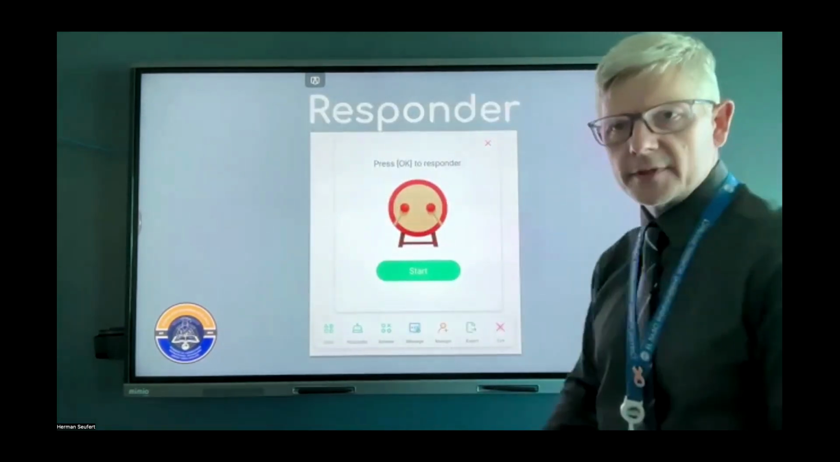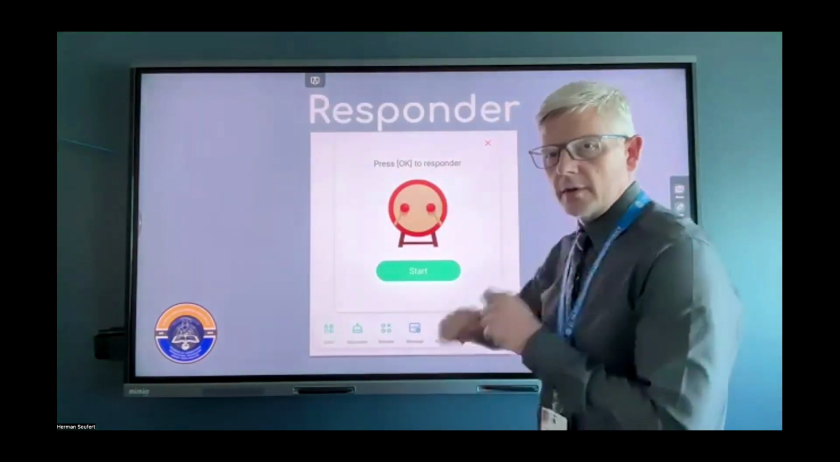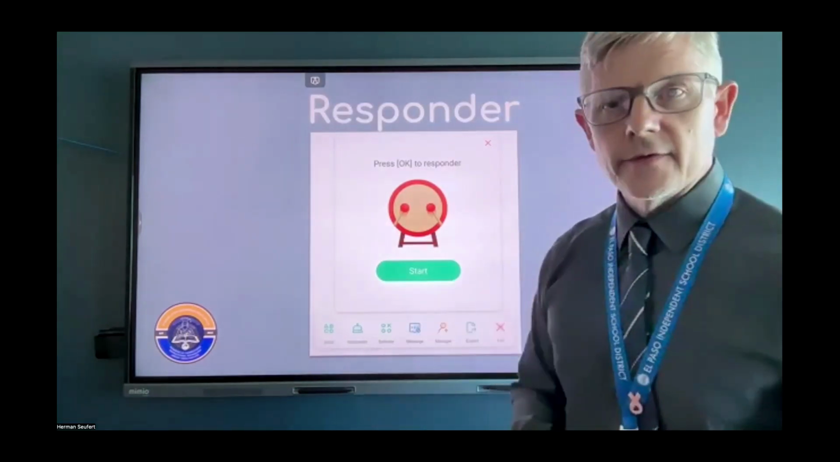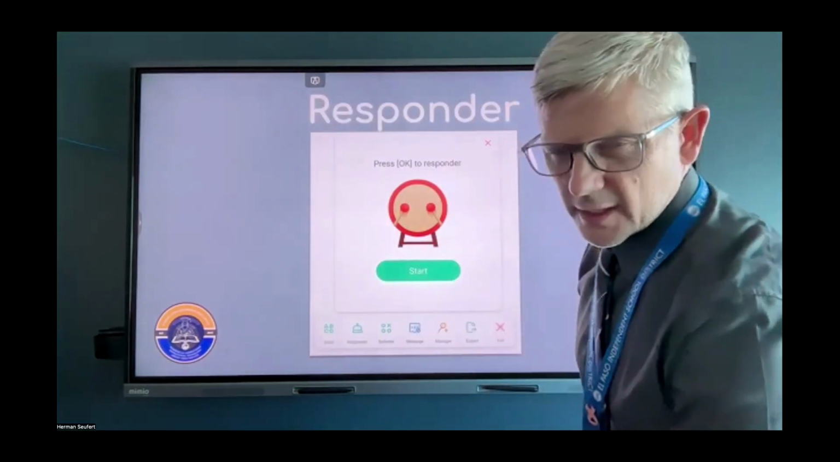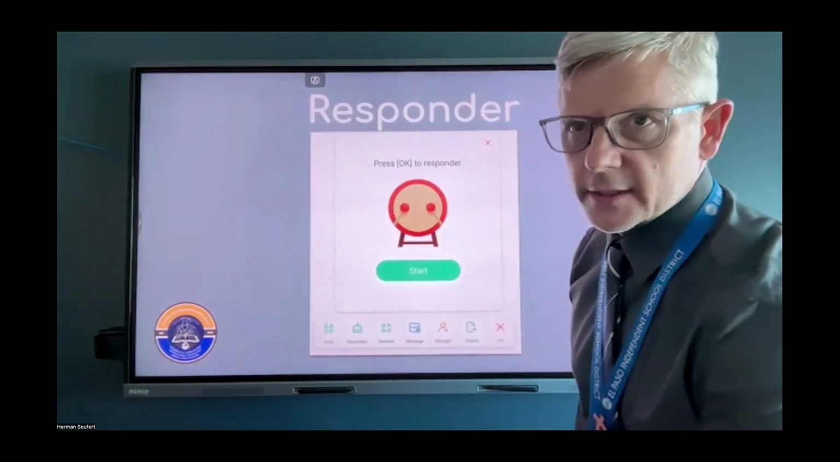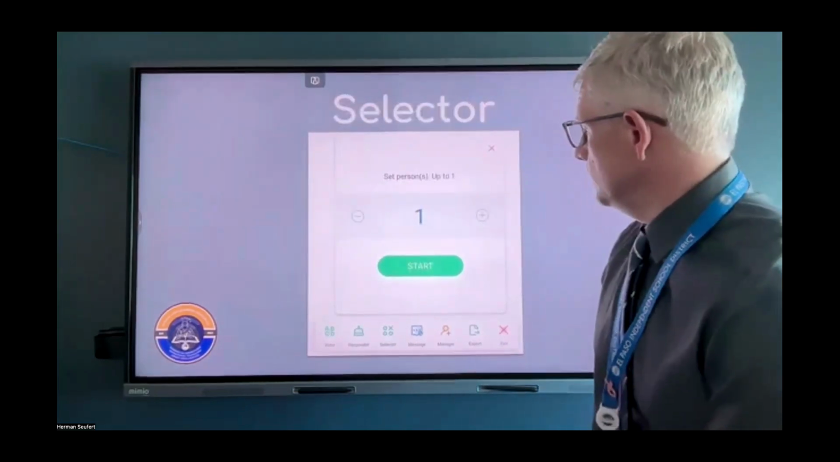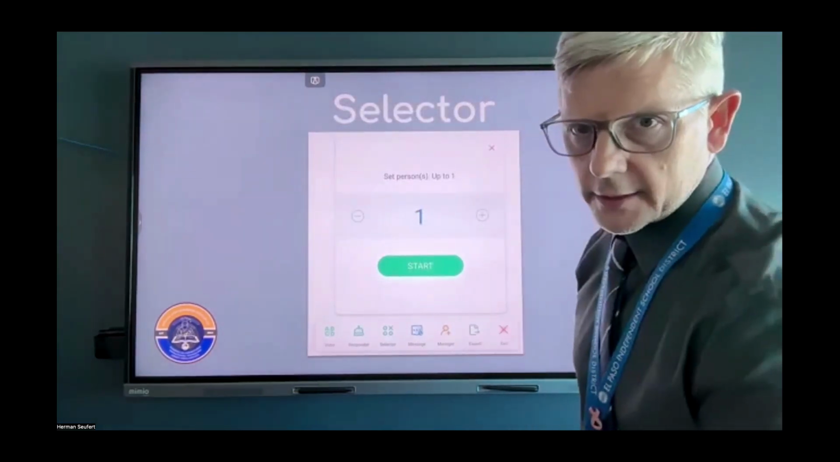The responder app is just like a little drum roll that beats, and whoever clicks in first wins. So I like that gamification aspect of this particular activity. And then we have our random name selector.